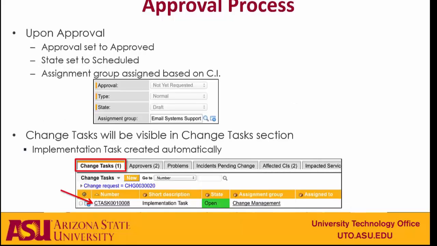Once the change has been approved, the approval field will be changed to approved, the state will be set to scheduled, and the assignment group will be assigned based on the CI. A change implementation task will be added to the record, and this is the item that will be completed. This is the item that will be completed to tell ServiceNow that the change has been successfully completed.